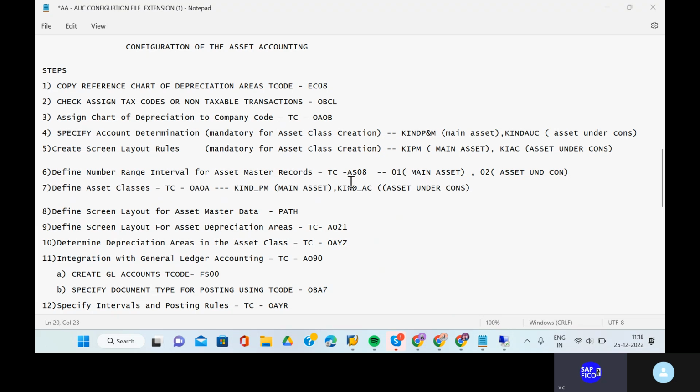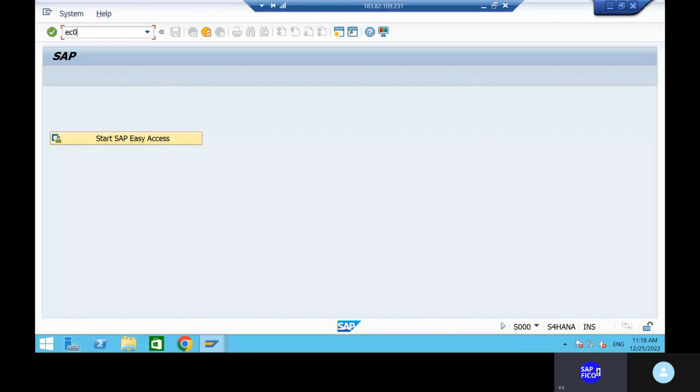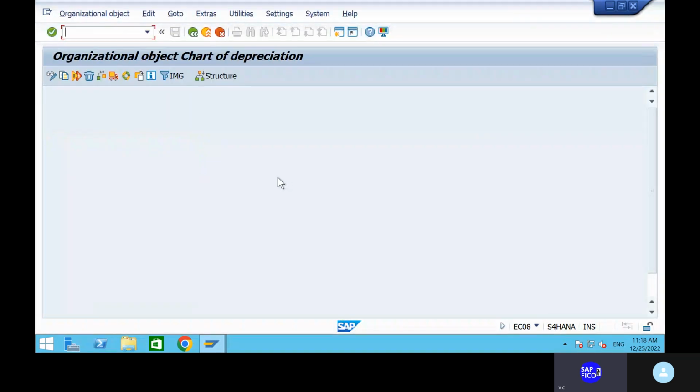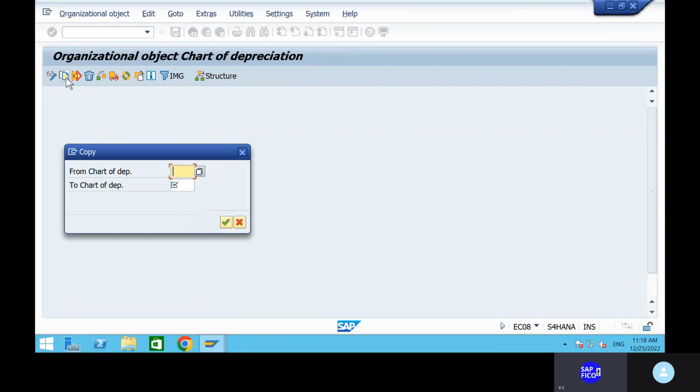Please try to remember. Now we are going to create our own chart of depreciation with the help of copy reference chart of depreciation. Can you go to the transaction code EC08? Can you go to the copy option?